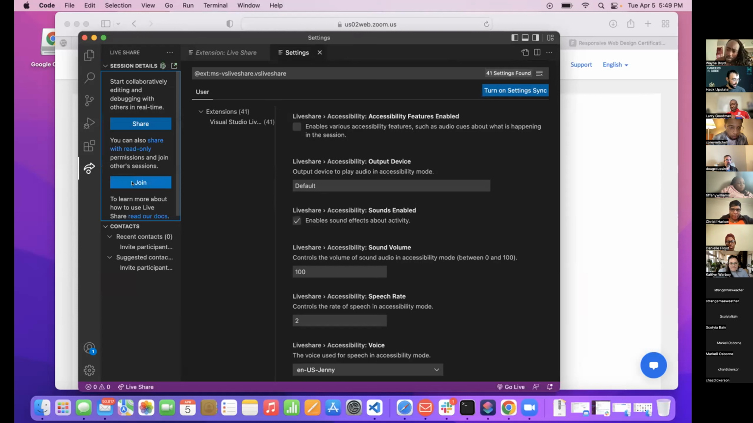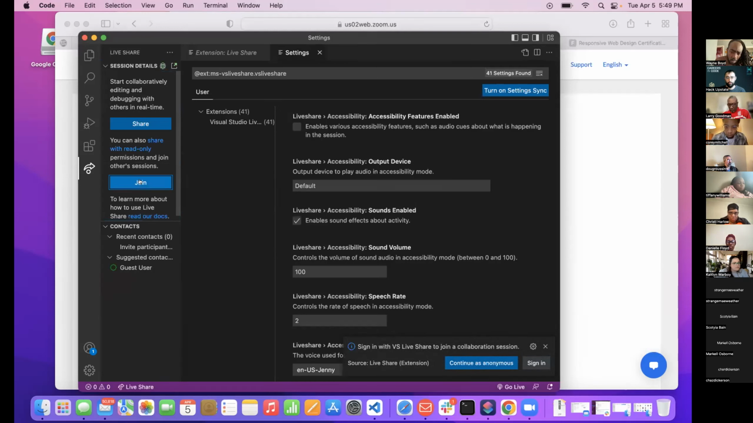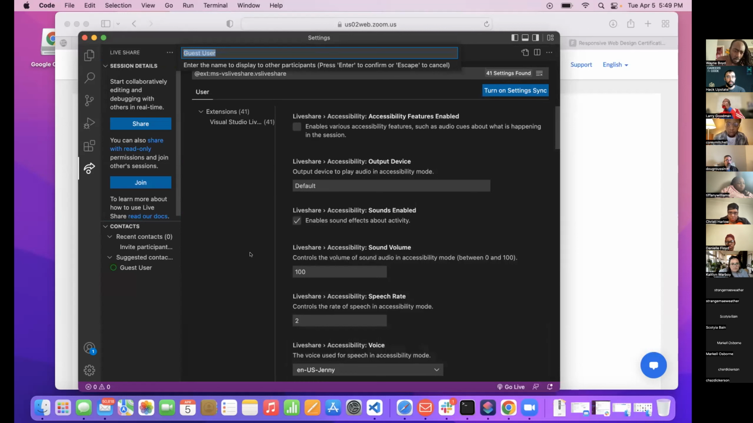Okay, so I've got 9 people. Go ahead and hit join, Christy, and then just paste in the link from Slack. Before you do that, just hit continue as anonymous or sign in at the bottom right. And then you can either say guest user or type in the name that you want to show up. It doesn't really matter. And then enter. And now you should be able to paste that link in from Slack.